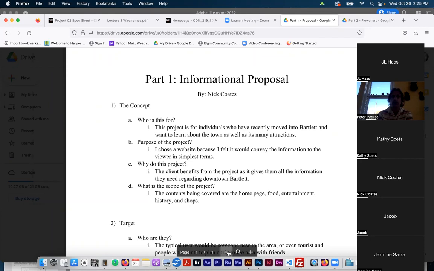I don't know that I have suggestions for you in terms of streamlining it any further, but obviously you're talking about folks who are newly moved here. So they're already living there. It's just a matter of talking about the amenities and the things to get out and actually do in Bartlett. That's awesome. Nick, are you a new resident to Bartlett? What inspired the audience here?